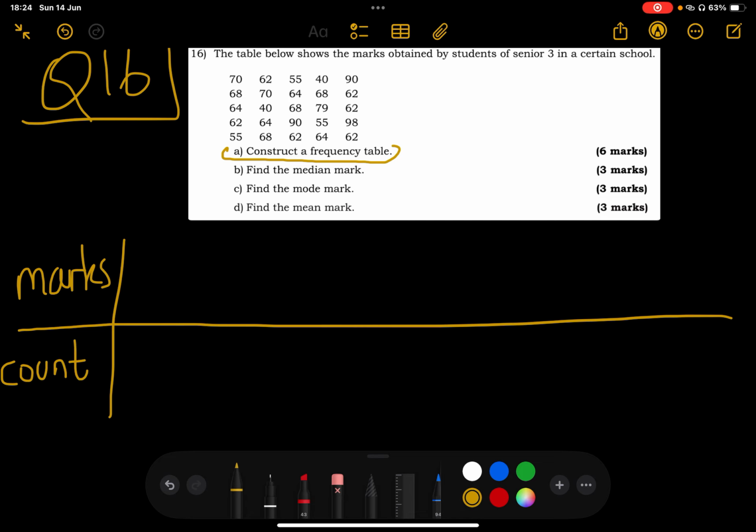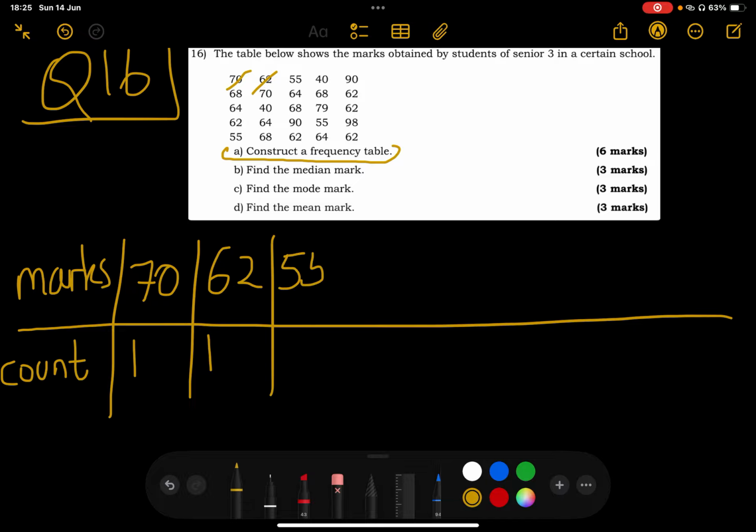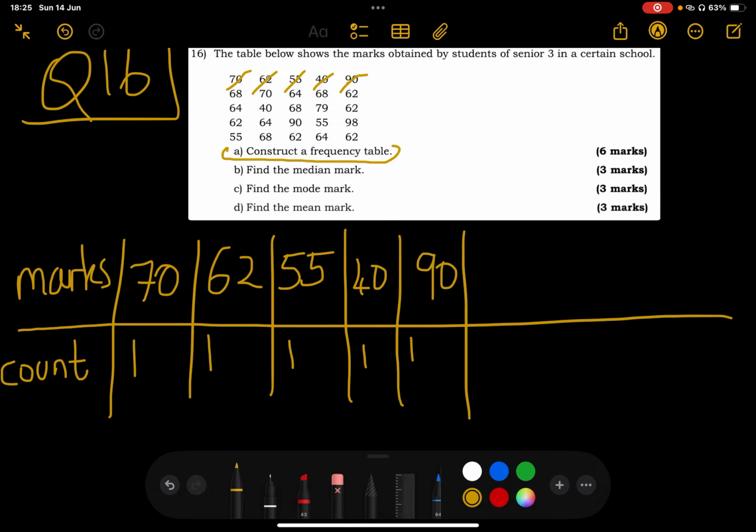So first we're just going to go through all the numbers and see how many times they show up. So let's start with 70. So far it showed up once. We mark it off. 62 showed up once. We'll organize the marks better afterwards, but for now we'll just count. One time. 40 shows up once. 90.